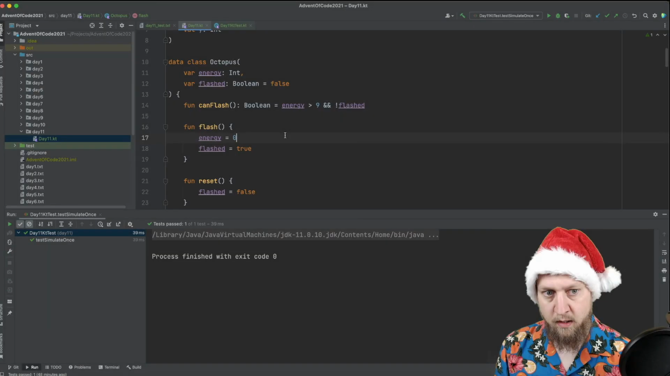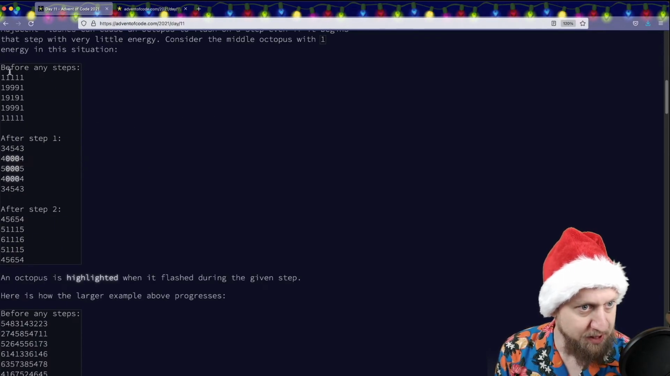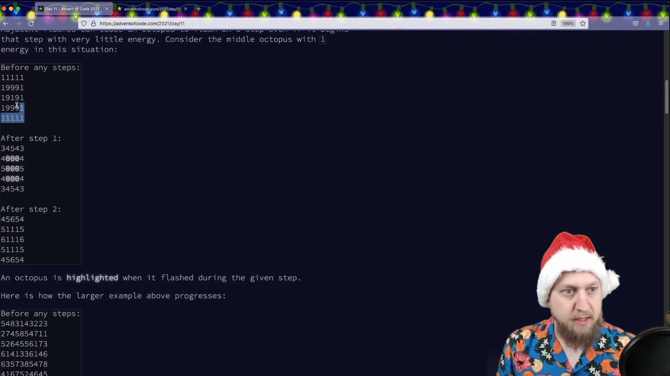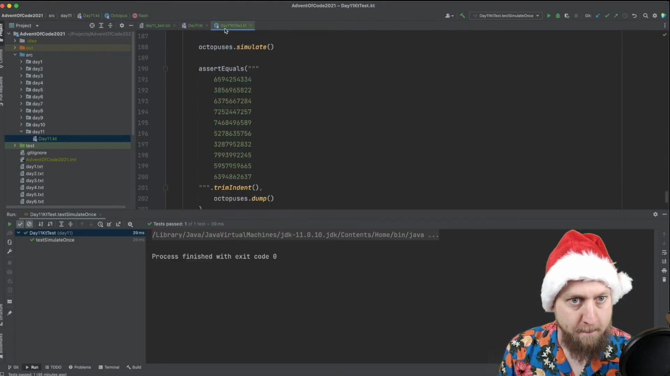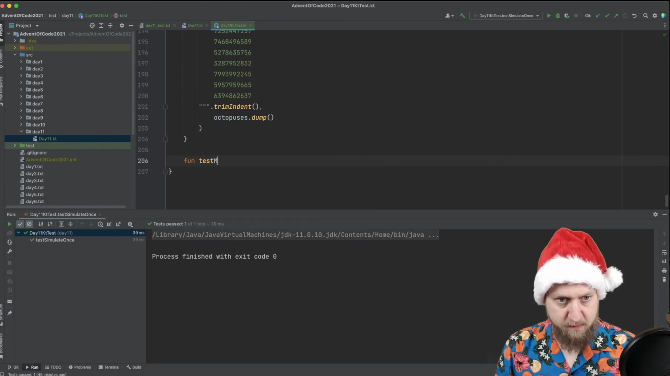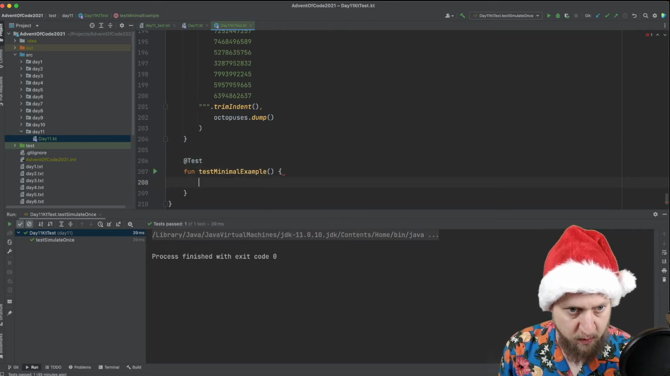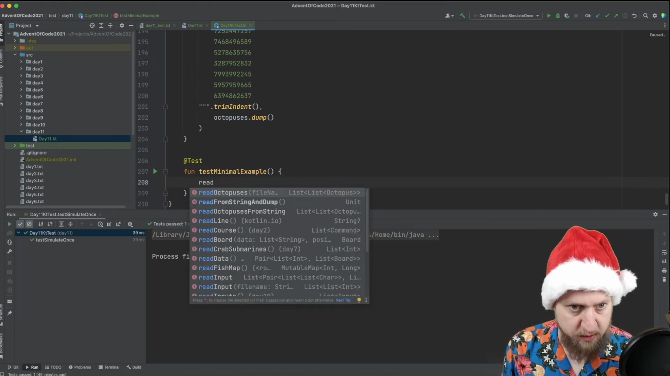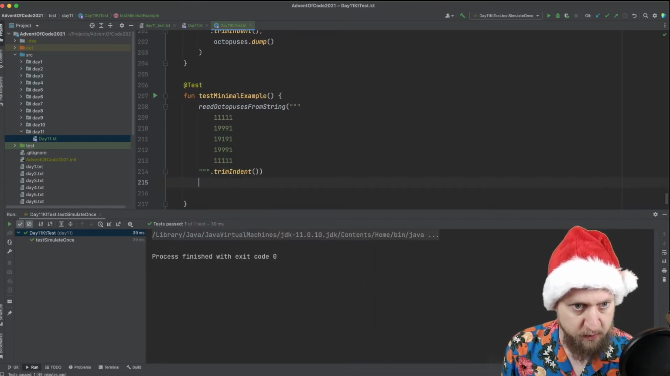Well, we're waiting. Before we actually try to run this, let's try this minimal example and simulate the 2 steps, because those require at least flashing once, and then we see if this is working as we expect. Write a test for that. Test minimal example. And then we read the octopuses from a string. This is our input.